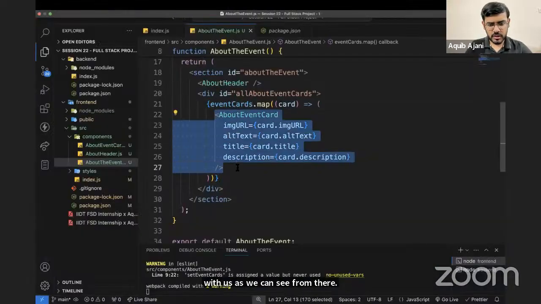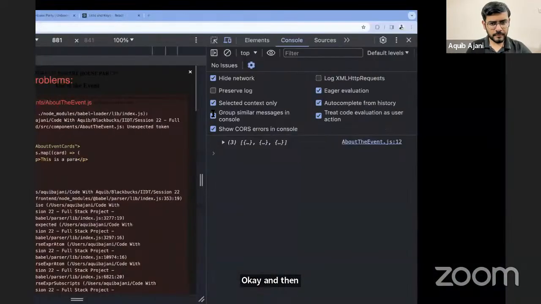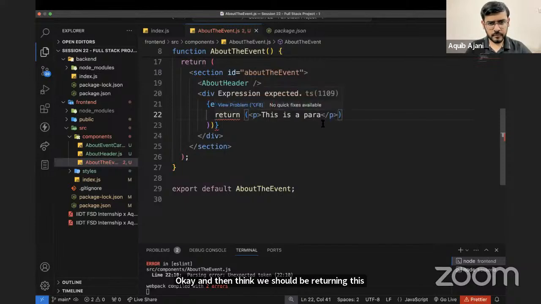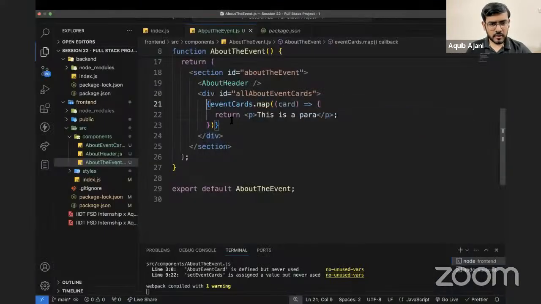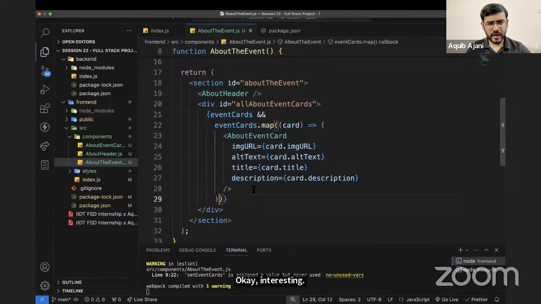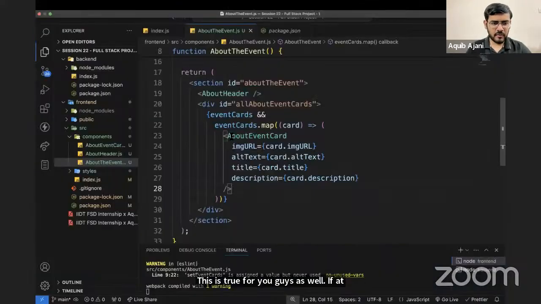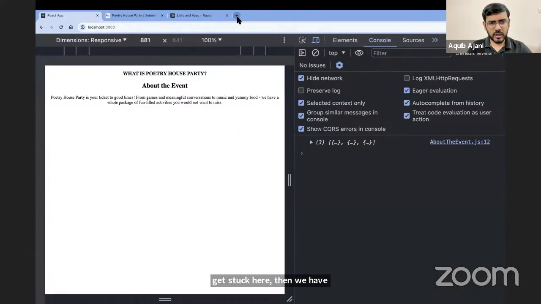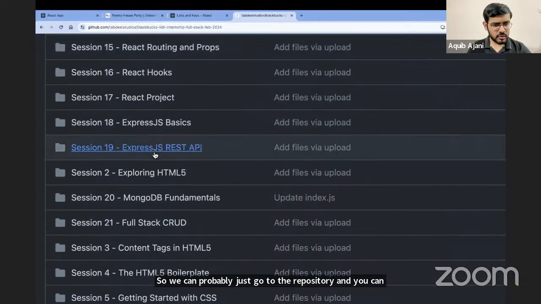Because instead of this one, if you just write a paragraph, let's say this is a para, and then I think we should be returning this. Okay, interesting. So at this point, what we can probably do is just go and check the previous code. This is true for you guys as well. If at any point you get stuck here, then we have the entire GitHub repository with us. So we can probably just go to the repository and you can refer to a previous session where we did something similar. So let's see.